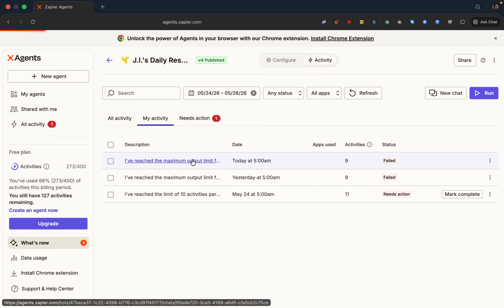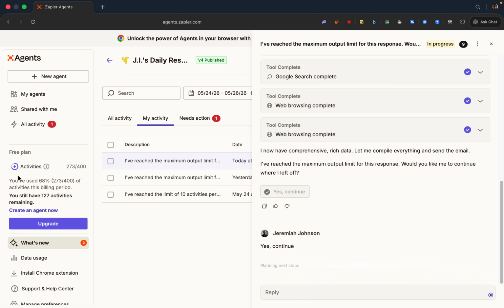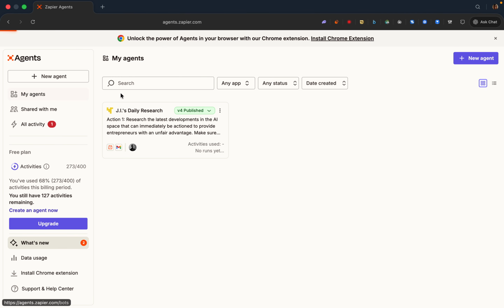Not sure why this is going on here. In fact, I'm just going to try and say yes, continue, because as you can see here, I've still got about 30% or so. I've still got 127 more activities available. And yeah, like I mentioned, this doesn't cost me anything to run. Pretty much gets sent to me every single day. So I'm just going to go and check my emails to make sure I got sent this today.